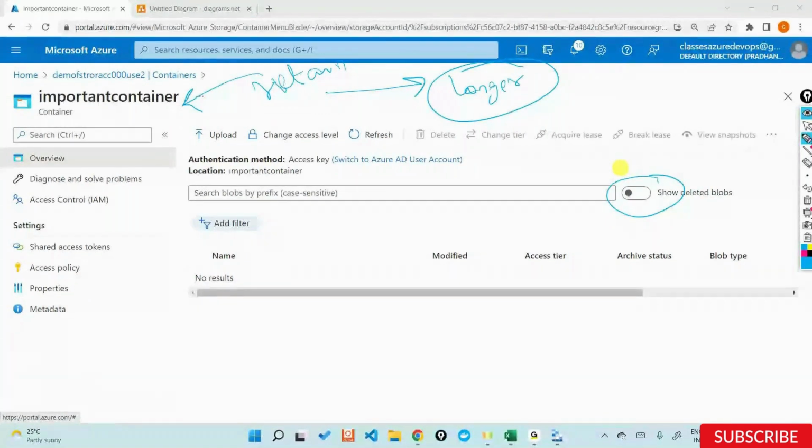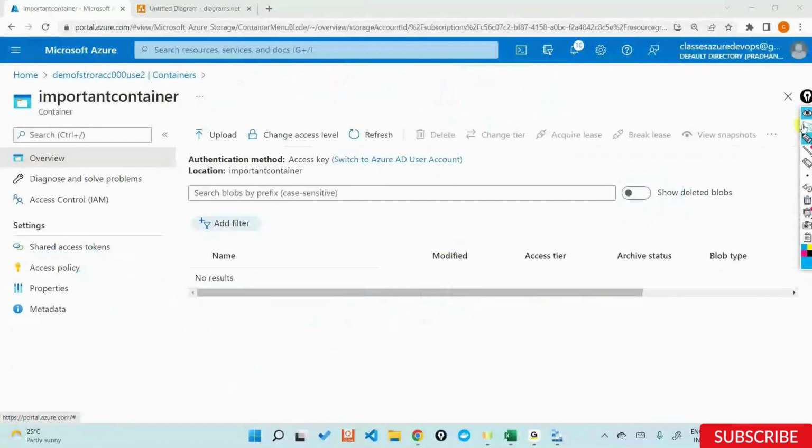So what we do is apply something called an access policy. The access policy here is to retain the data for n number of days. So what I can do is go here and say access policy.